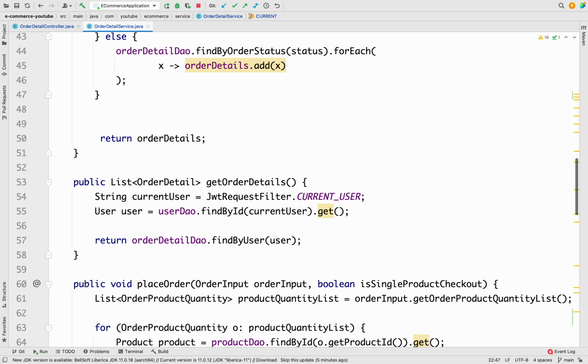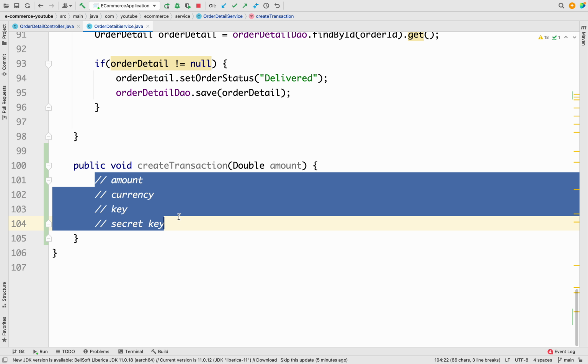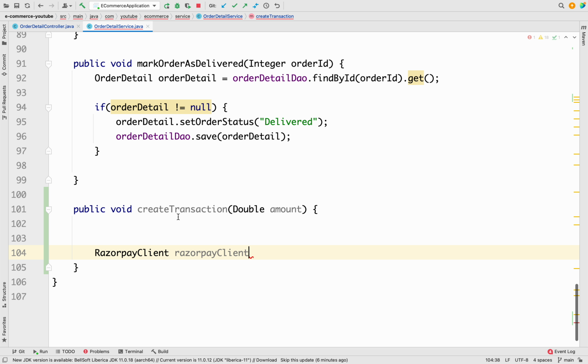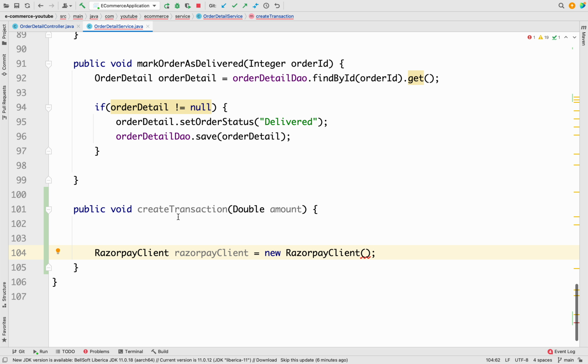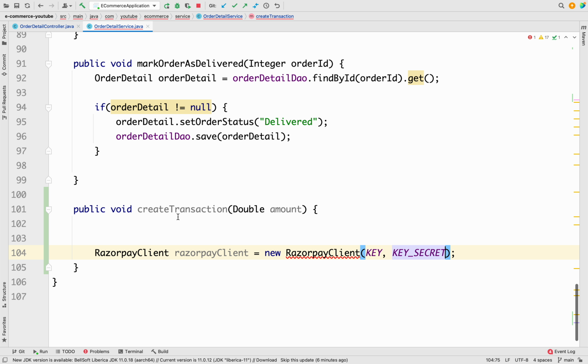Now let me come back to the method that we have just created. The next thing we have to do is first of all create one Razorpay client. Let me give one name; you can give any name. Let me give Razorpay client itself, and then we have to create a Razorpay client object. Over here in the constructor, we have to pass two different parameters. First of all, we have to pass our key, and the second parameter is the secret key. Now over here it is giving us an error.